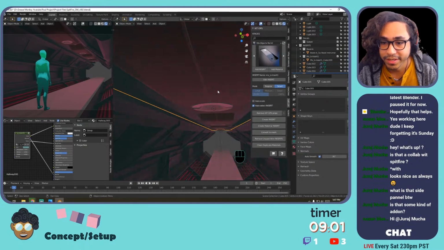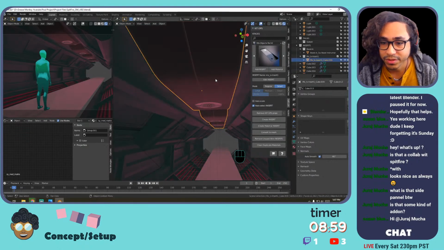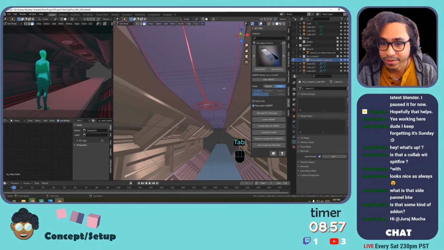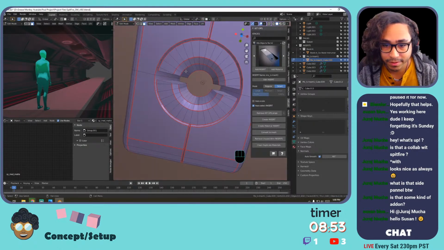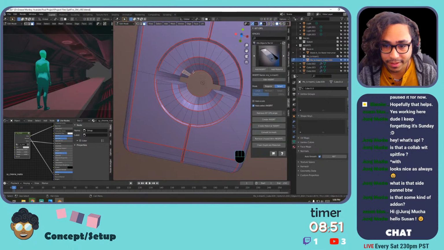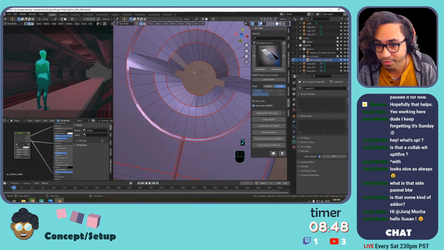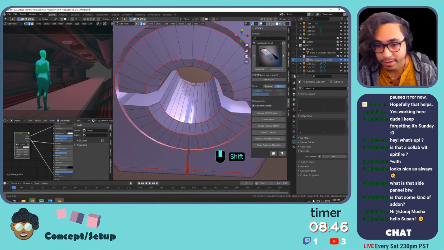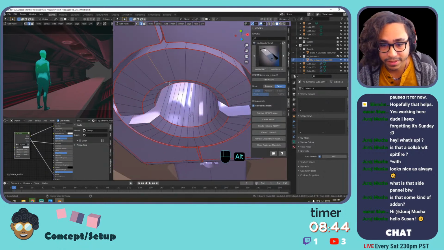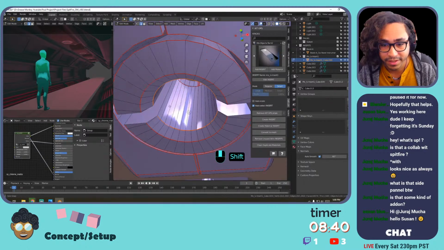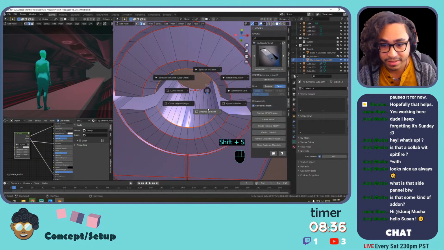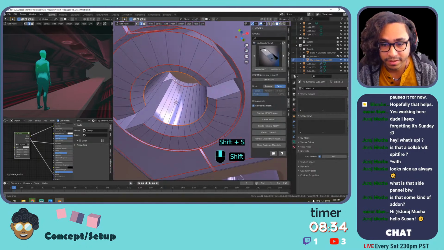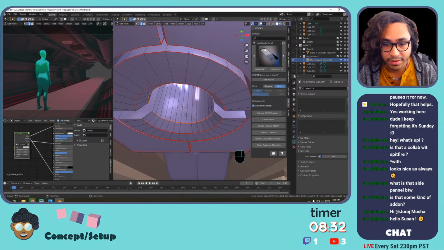So what I'm going to do is go into this object, and we're going to go into this mode here. And I'm going to go to the line mode, press 2. And I'm going to select the edge here by holding Alt and then Alt Shift. So then I have a nice little circle there. I'm going to hit Shift S, cursor to selected. There we go. Now the cursor's right here.